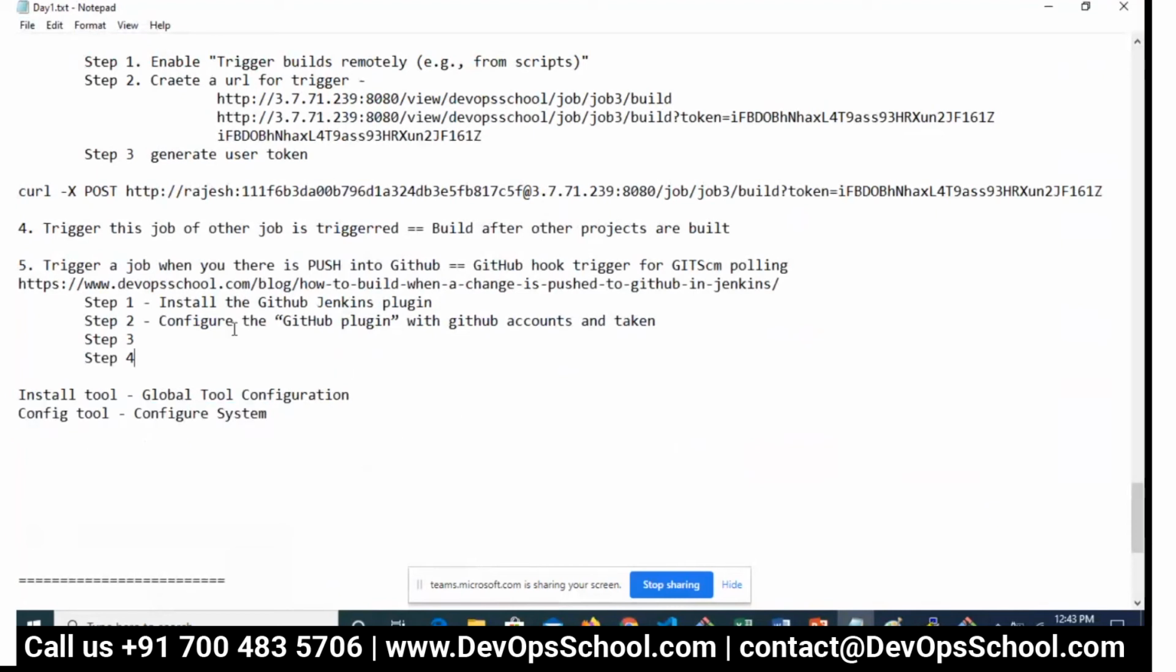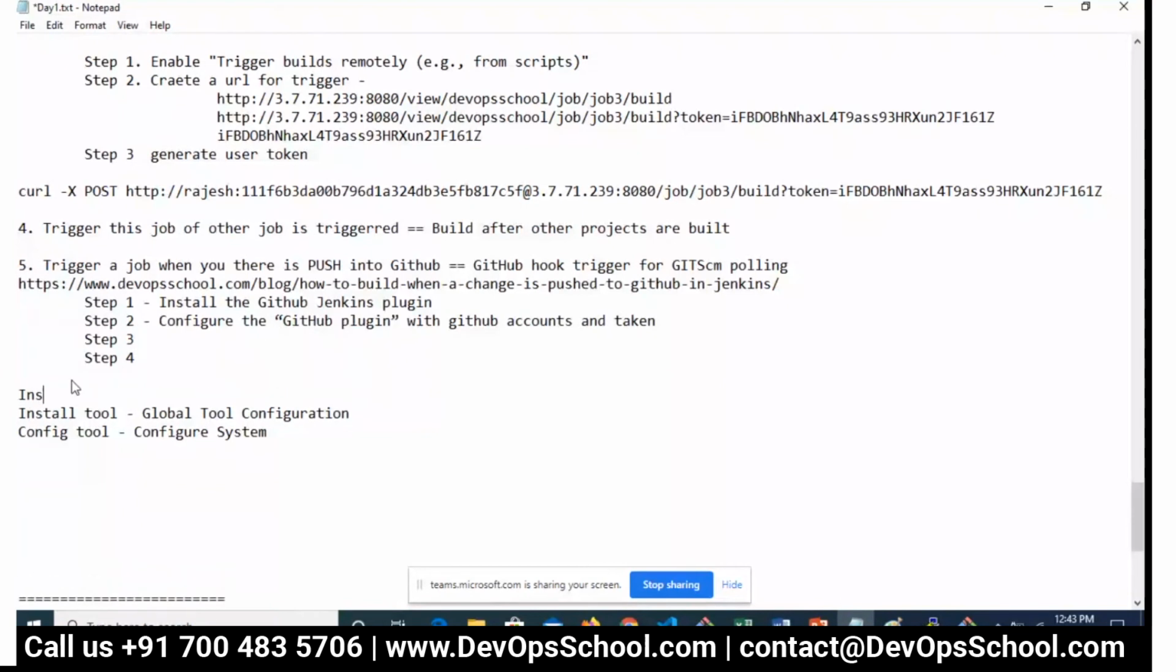So now what is it saying? Configure GitHub plugin. Any plugins which you install, you can install through the plugin manager. For that you have the plugins manager. And to install a tool, you have global tool configuration, and for anything, plugins or tools, that you want to configure, you have to use configure system. So here we are saying configure it, not install it.